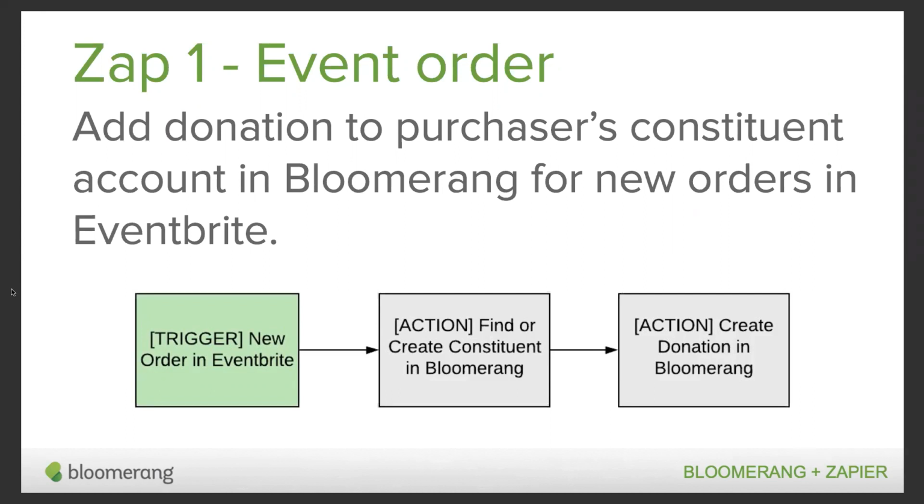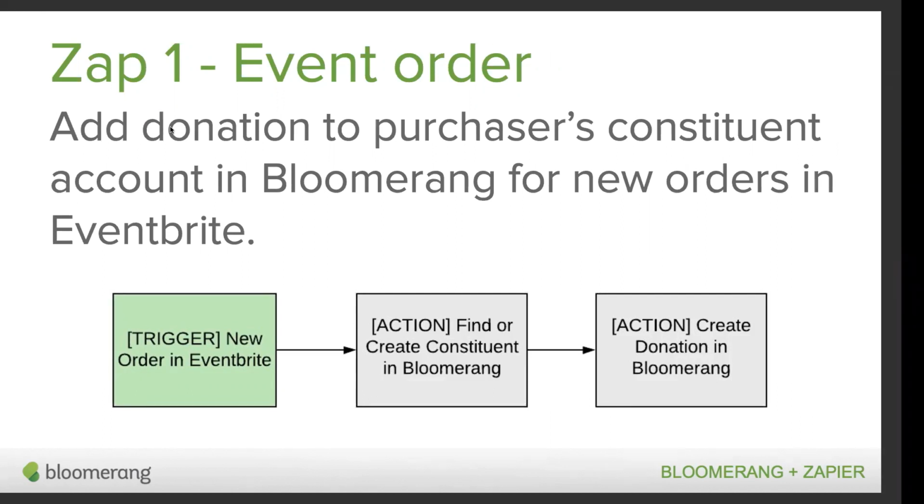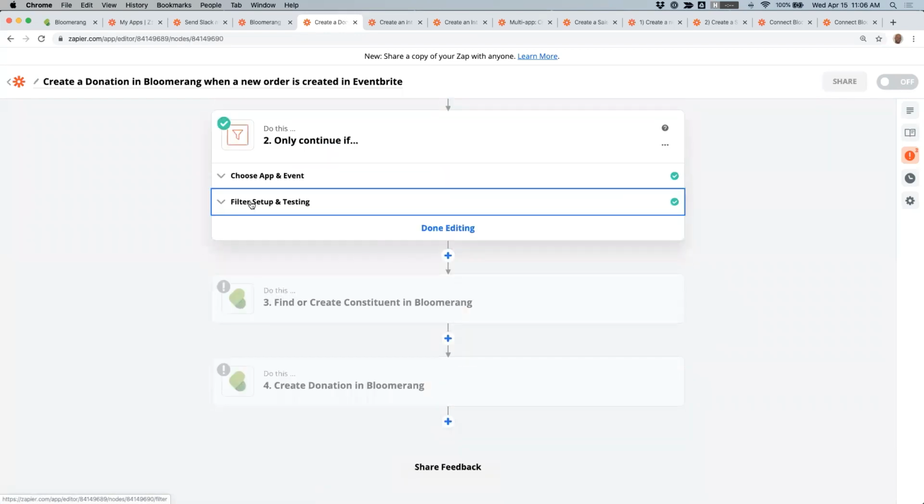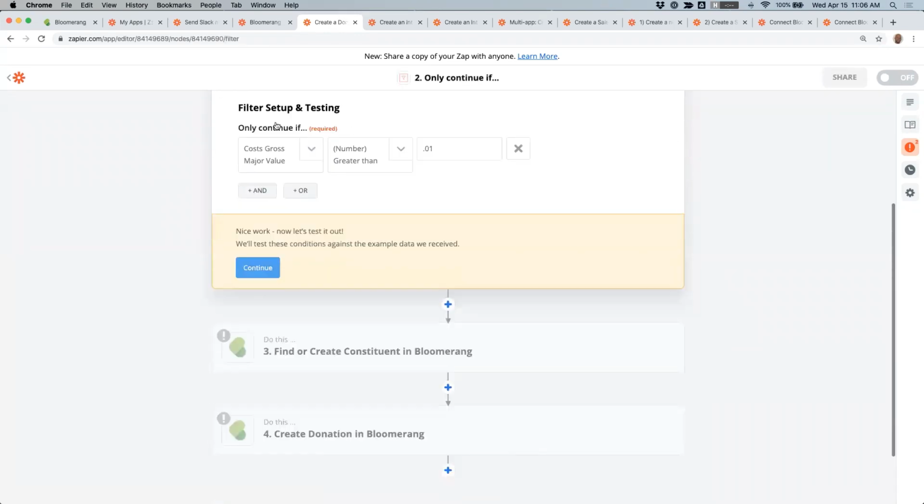Again, this is a Zap template that you can deploy. What I'm showing you here is exactly what you get when you deploy this template in Zapier. So you can see up here at the top, we have a new order in Eventbrite. We've placed a filter here to filter when the ticket is greater than a penny. We don't want to create donations for events that are free.